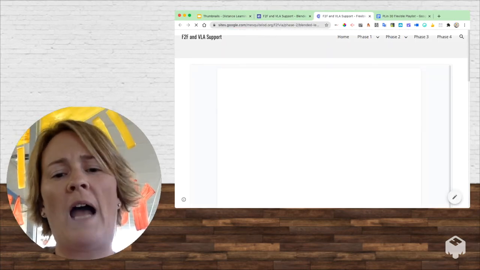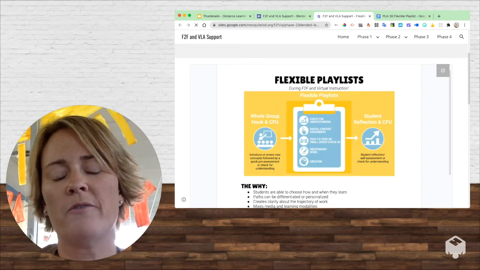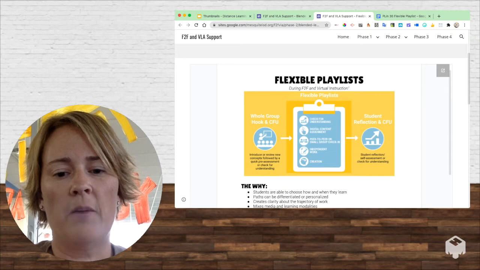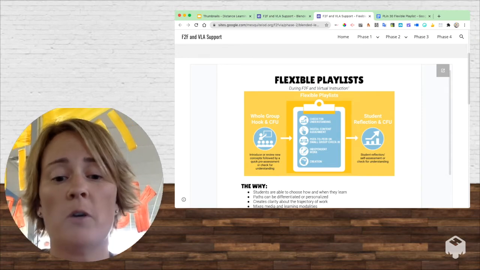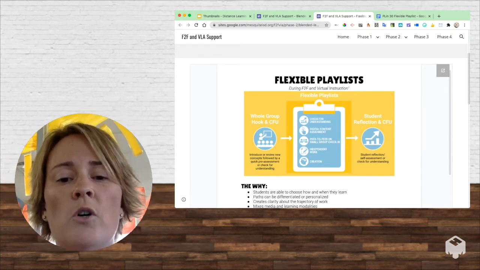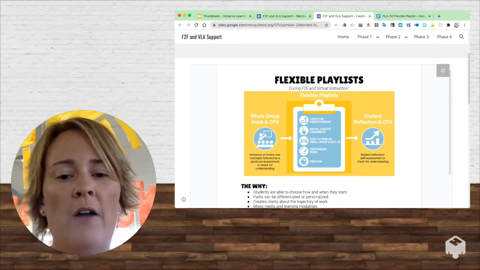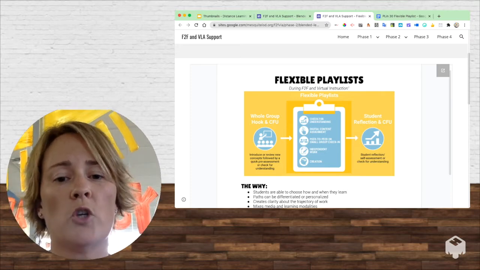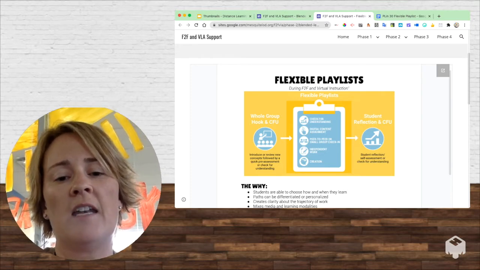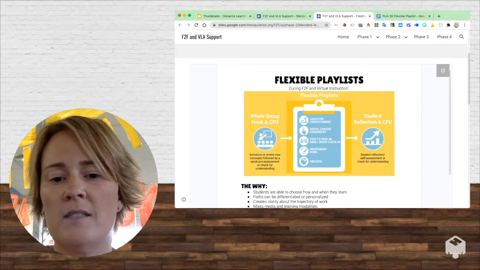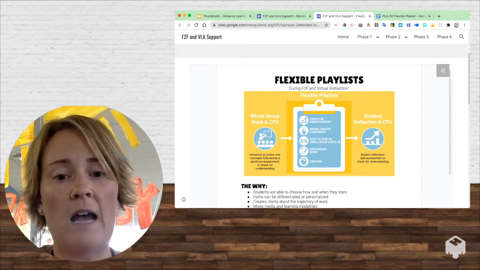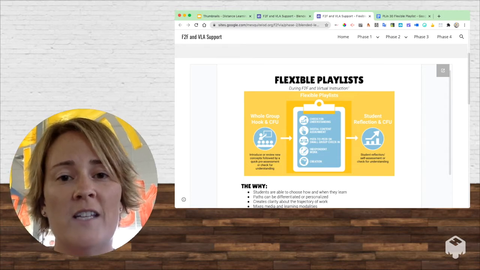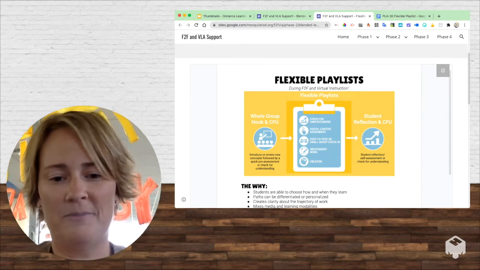So let's talk about why we would use a playlist. First, students are able to choose how and when they learn. Their pathways can be differentiated or personalized. It will help create clarity about their trajectory of work that they're doing, what students are working towards. In a playlist, you might be able to mix different media and learning modalities that can be directed towards different interests that students may have.